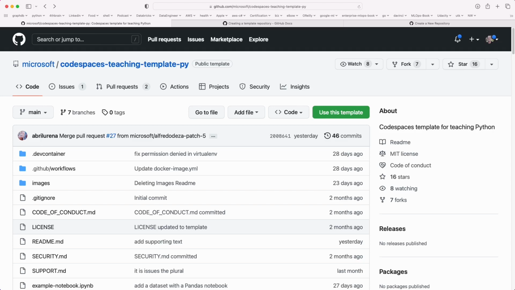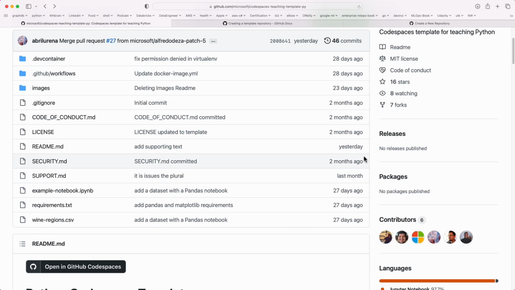Let's go ahead and create a new repository for GitHub based on a template. In this case, I'm going to look at the Microsoft Codespaces teaching template Pi, and you can see here this is a public template. What's nice about this is that it means that I could actually customize my own workflow based on this template. So what do I need to do to get started here?